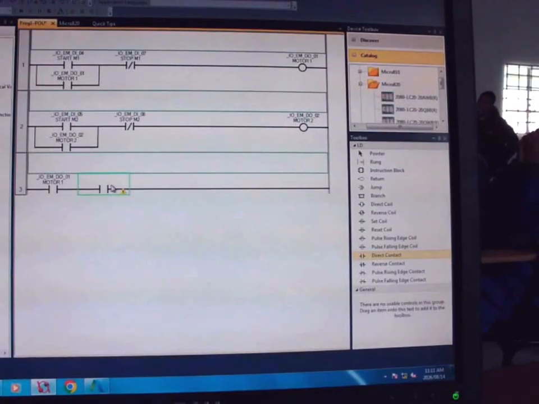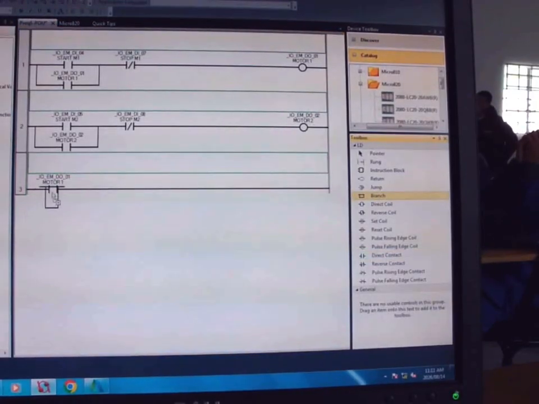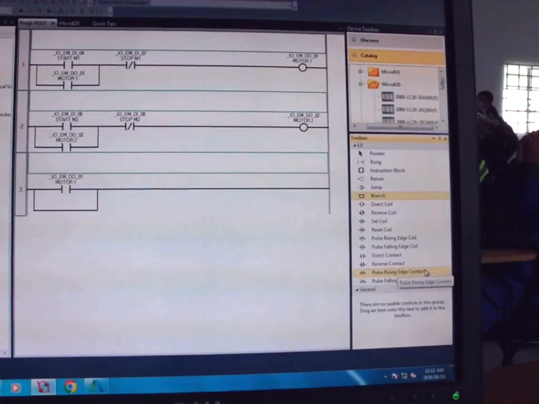Let me remove this one. Okay, if the latching is on 3 contacts, like I don't know if you can see, like here, the last part, the latching is on 3 contacts directly. So what do you do? Put first 1 contact, branch that contact. All right, you branch it, then you start adding other contacts in between.